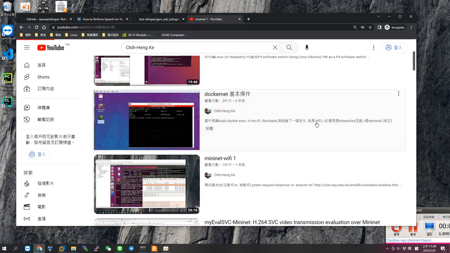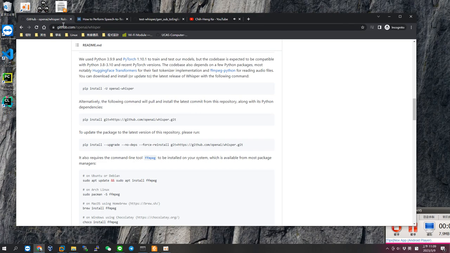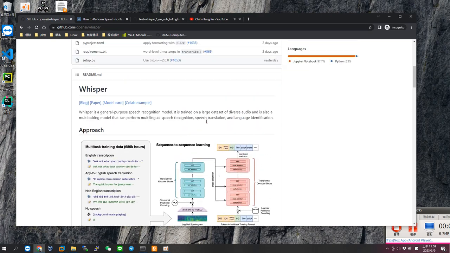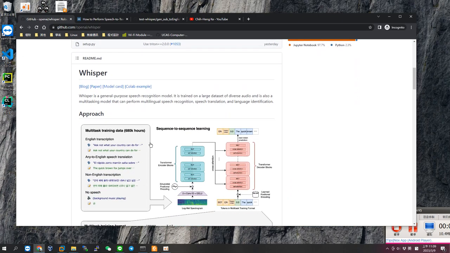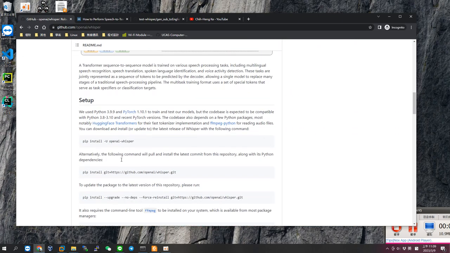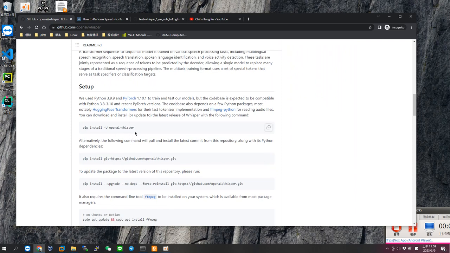And then you need to go to Whisper provided by OpenAI. Just follow the steps here to install the Whisper software package.